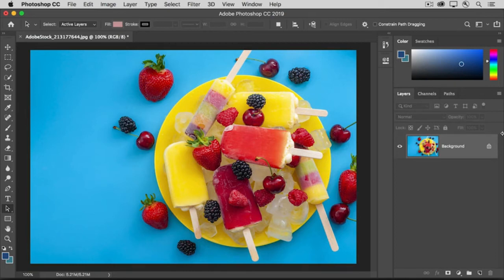To add a layer mask, first make sure that the layer that you want to mask is selected in the Layers panel. Then go down to the bottom of the Layers panel and click the Add Layer Mask button. That adds a white layer mask thumbnail to the right of the image thumbnail on the layer. Wherever a layer mask is white, it shows what's on the layer. So now you can see the entire photo that's on this layer.